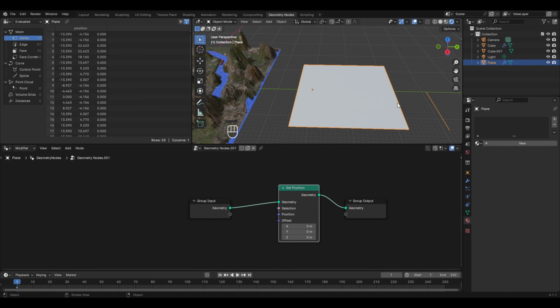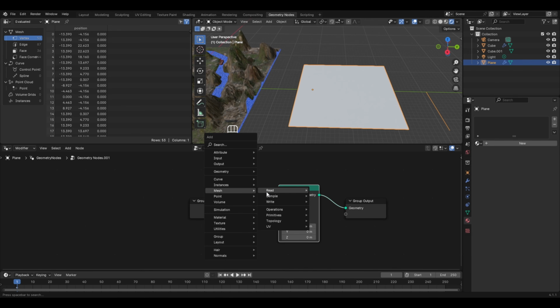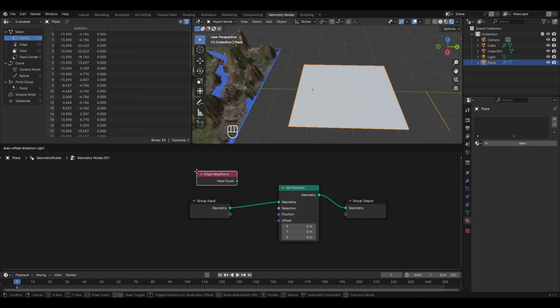Now let's also add the edge neighbors node and understand it. So press Shift plus A, go to mesh, and in read, select the edge neighbors node. Let's place it over here, and you can see that in this node we have this face count socket. So basically what it does is that it will count the faces that are adjacent to an edge.